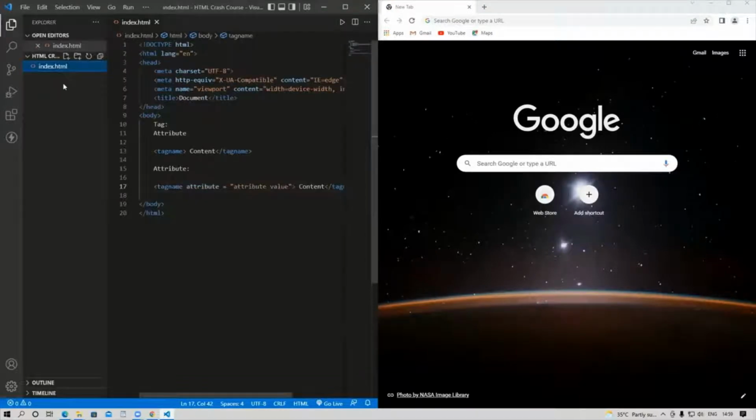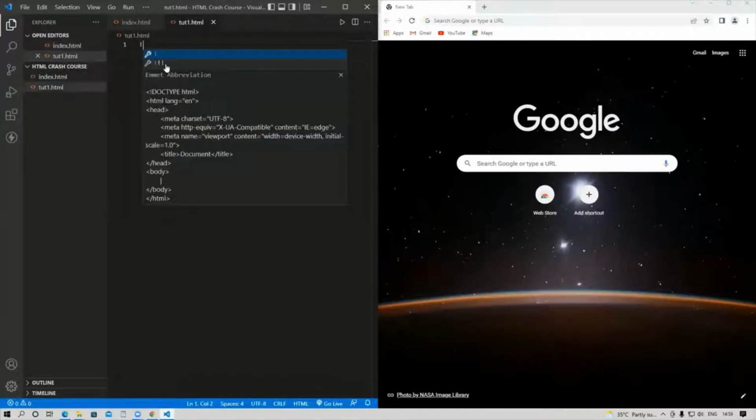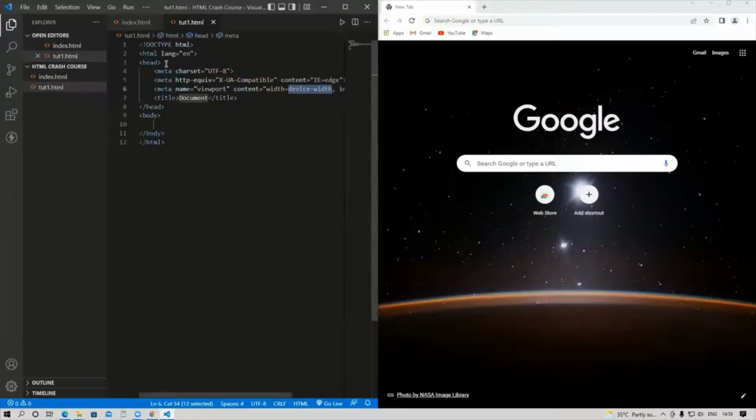Knowing this, we can start our tutorial 1. I will create a file called tut1.html. Here I will write an exclamation mark and we'll go with the basic boilerplate code. This is the code which is always given to you. This is boilerplate code. We'll see HTML comments in tutorial 1.